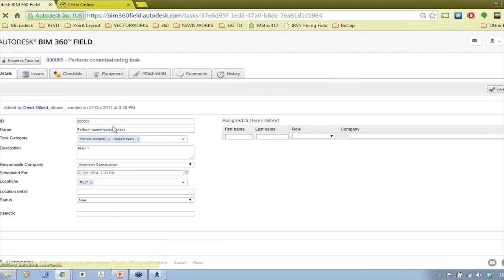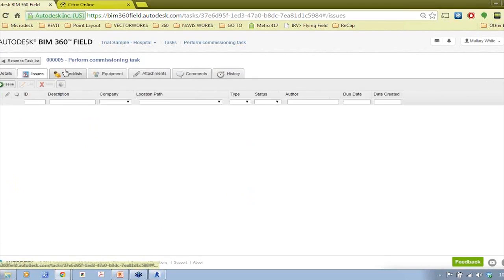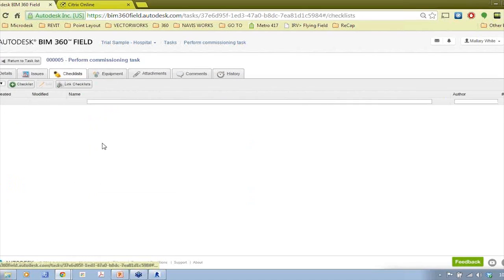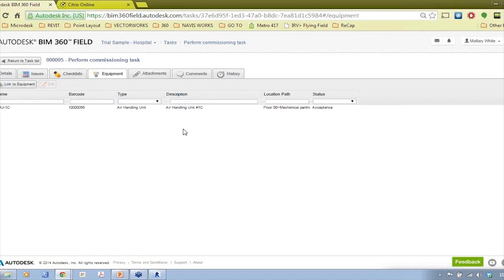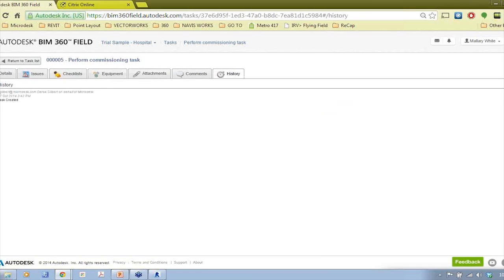Yeah, there we go. So this is a task that you can add to your calendar, and you can assign it to certain team members. You can create an issue out of it. You can add checklists to it. Checklists allow you to go to the site and check things off individually. You can add equipment to it, attachments, make comments, look at the history, who's looked at it, who hasn't checked off the checklist, who said, okay, the equipment's arrived, all of that kind of stuff can be in there.